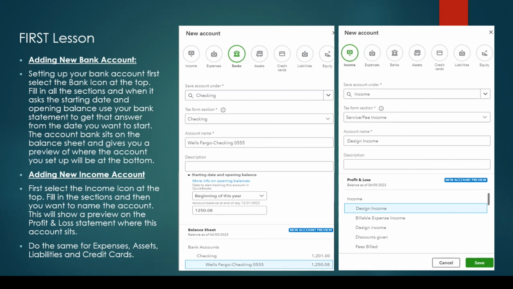So you always want to start with putting that beginning balance because that'll tie in as you go and do your bank reconciliations for your first month. So you got to start off with that beginning amount. As we go over, I probably will end up adding accounts as we go, but we're going to start off with an income account. The tax form, it's saying, in the tax form section, where do you want this? I want it under service fee income. And the account name is design income.